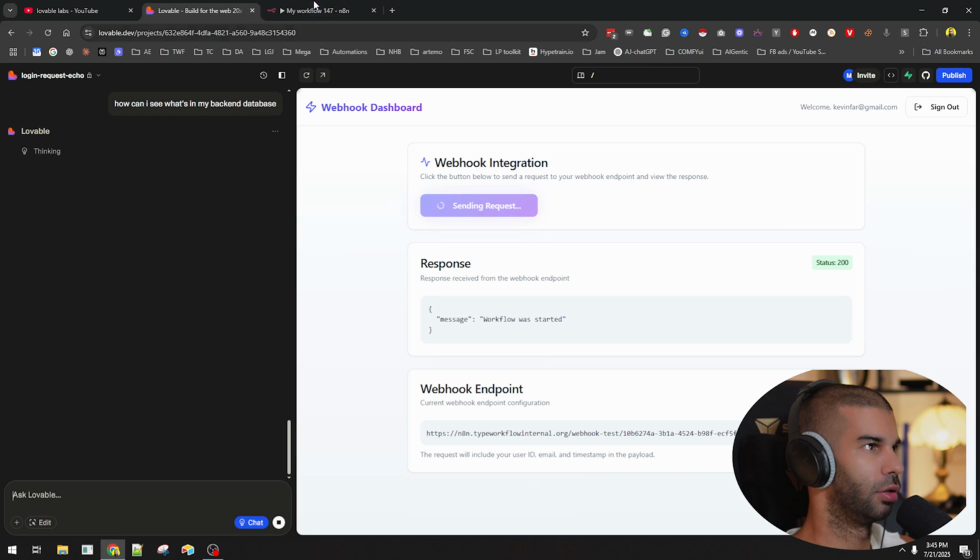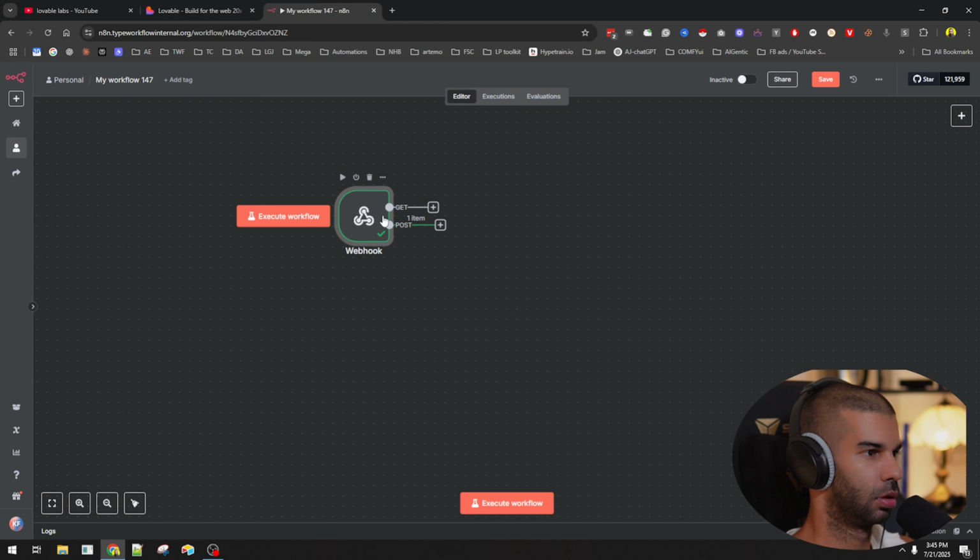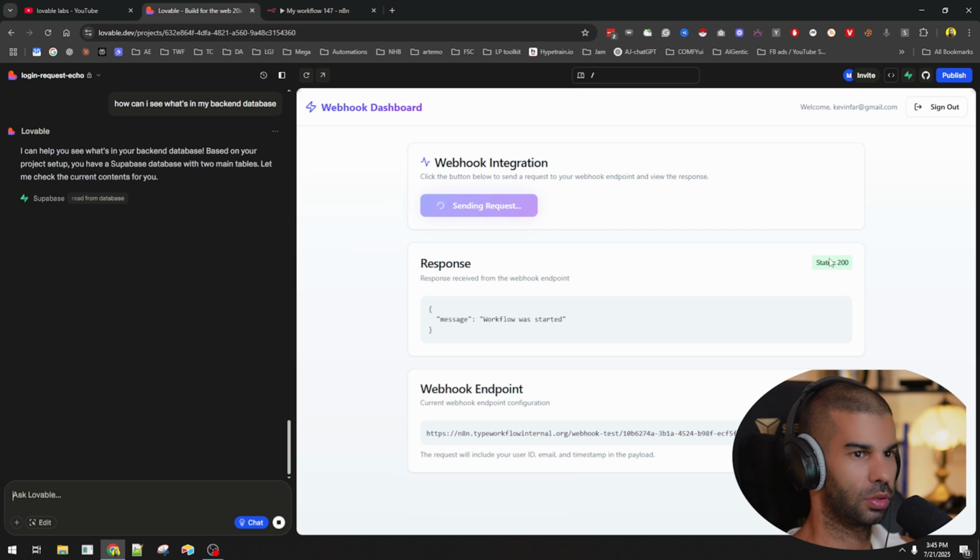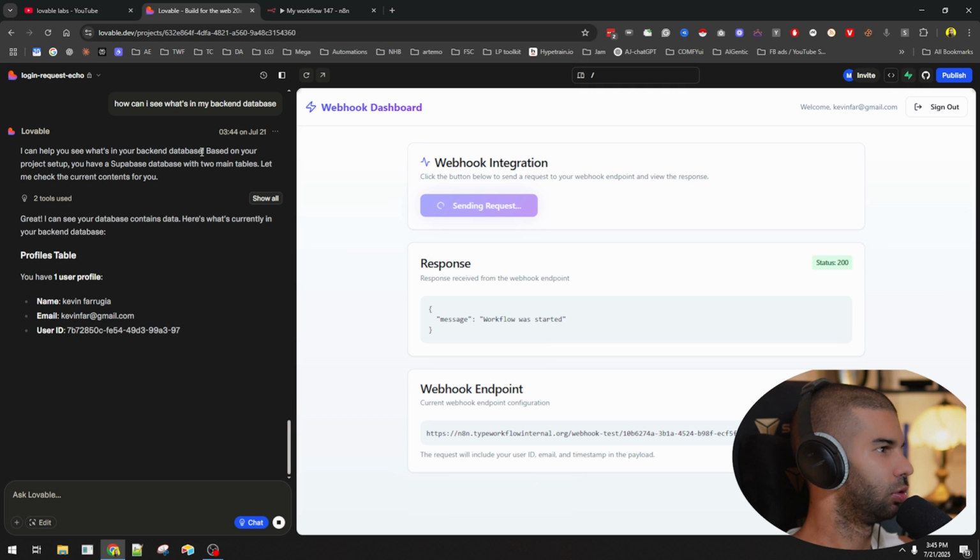And this is just saying sending request, so potentially, I mean, it would send a 200 response, so that's fine. Workflow was started, yeah. I can help you see what's in your backend database.